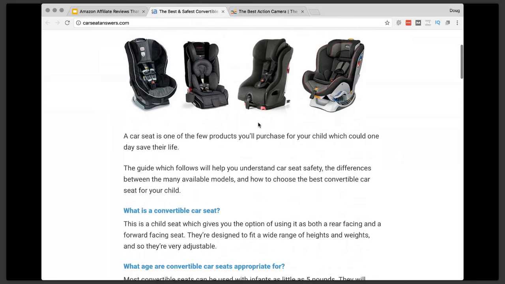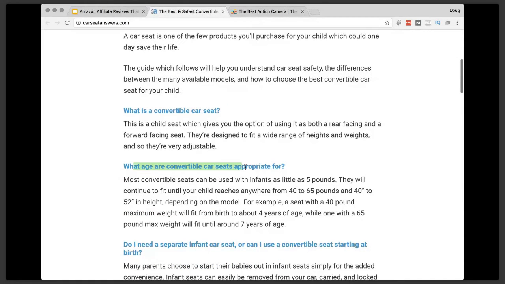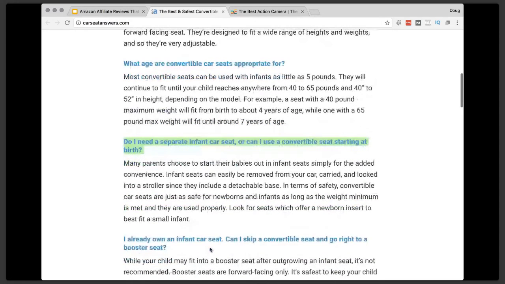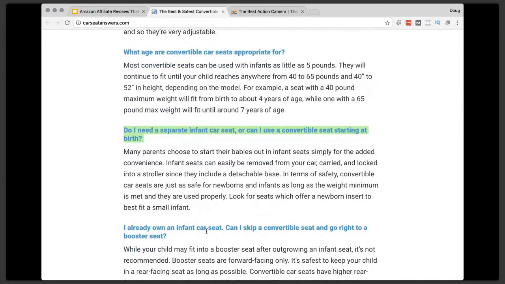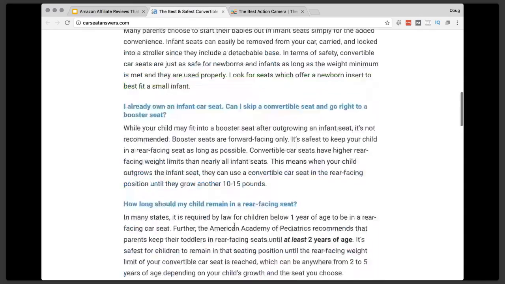So one thing I do like is the format of their sections. They have this Q&A format, which I really like. It's a great way to pick up long tail keywords, and I mean, people just ask questions. So this is a good thing to have.